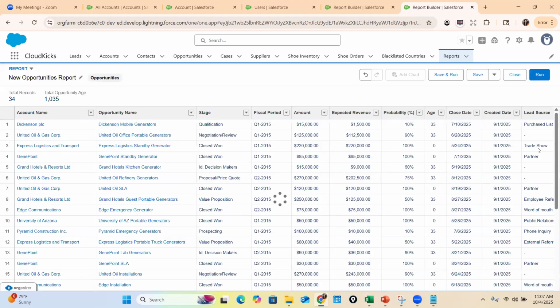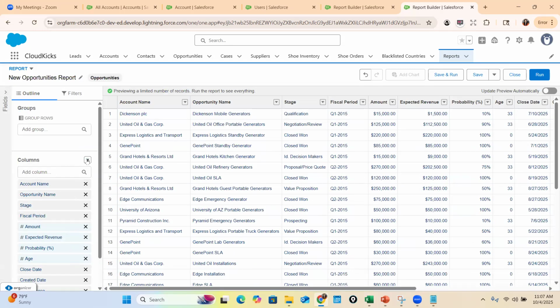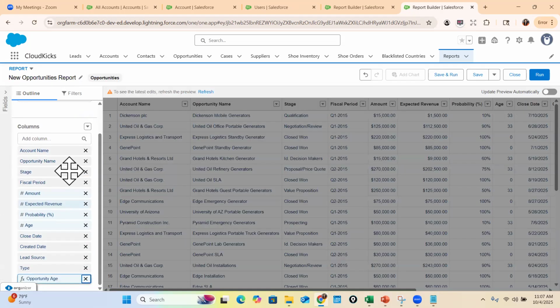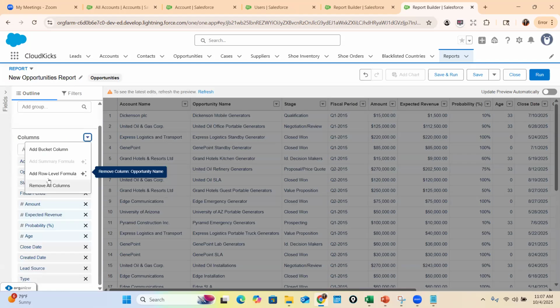Similarly, I can go back and edit, and here I can add another one, but you can only add one row level formula. You cannot add another one. So what I'm going to do is remove this, and then I can add a new row level formula. You can only add one row level formula at a time.